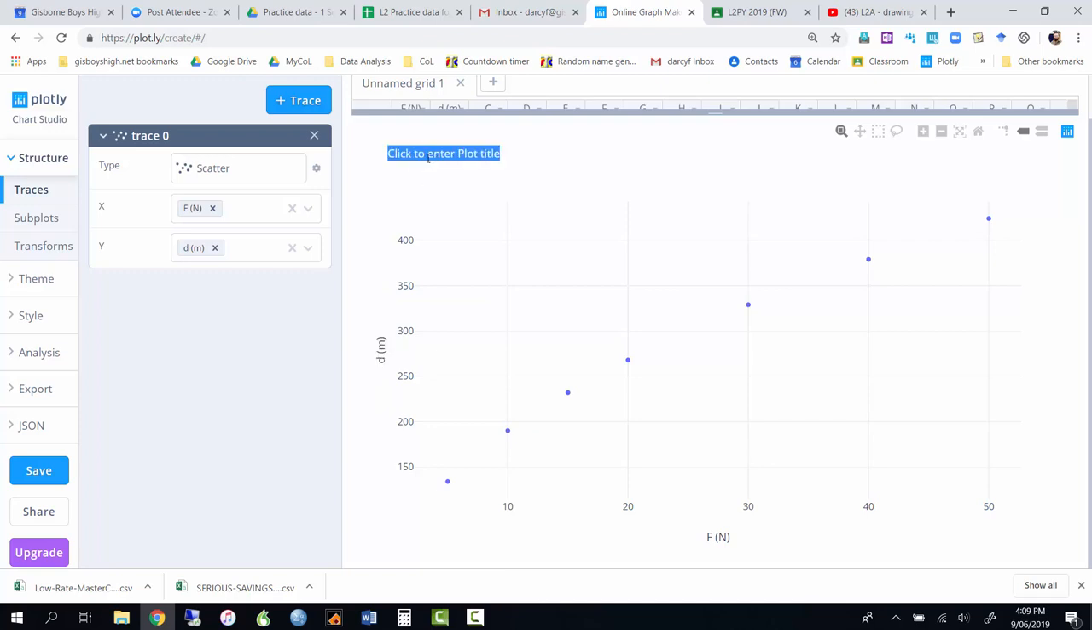I could put a title in, the relationship between F and D. We'll do that for this one, and you can see I'm not that good a typist. There's my title. Now I want to put a curve on here.